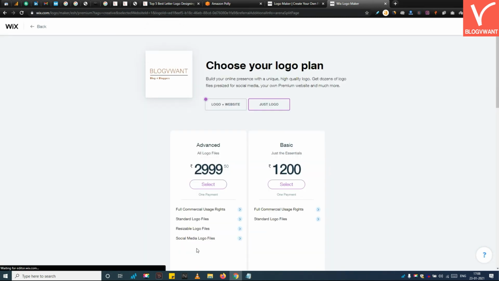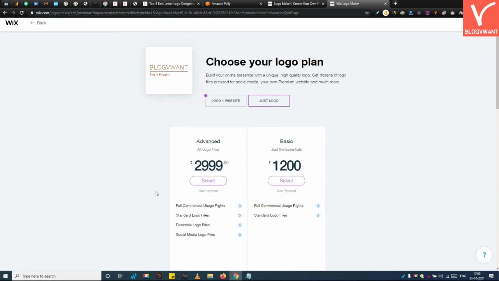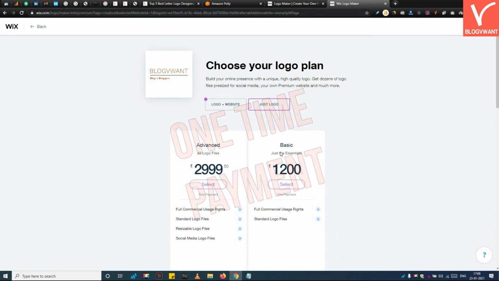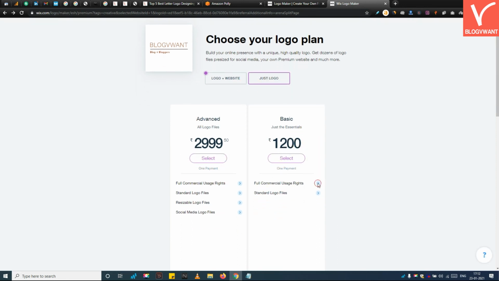In order to use this logo for a commercial purpose, you need to buy this logo from Wix.com. Also, you only get a vector logo when you purchase this logo. Don't worry, this is a one-time payment. So this is how you can design a letter logo using the Wix Logo Maker.